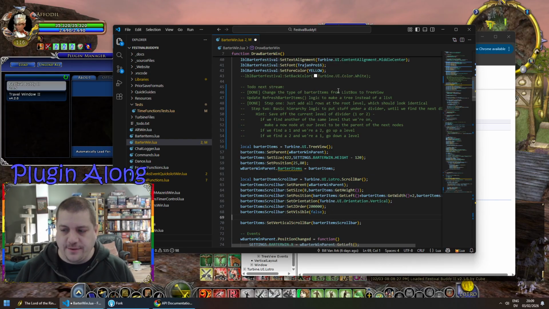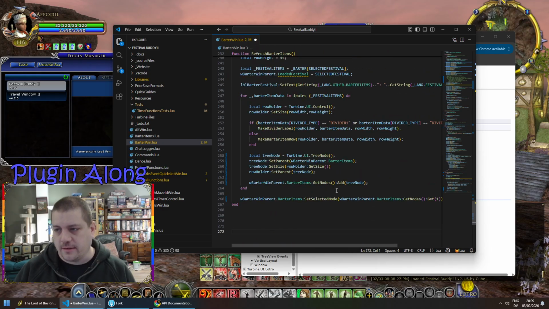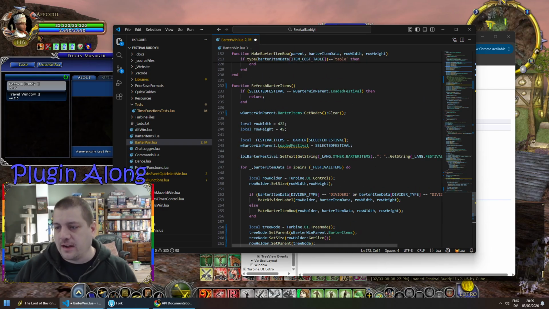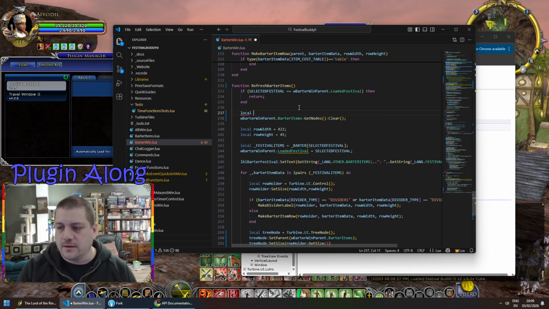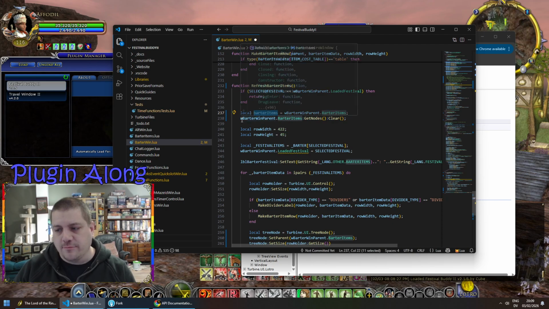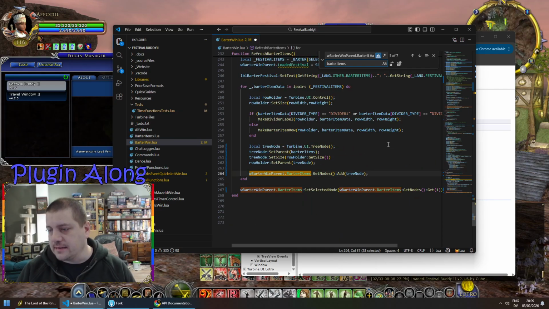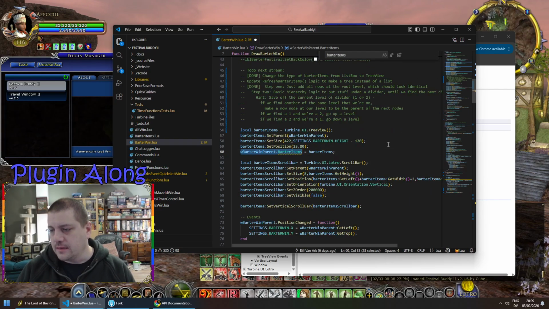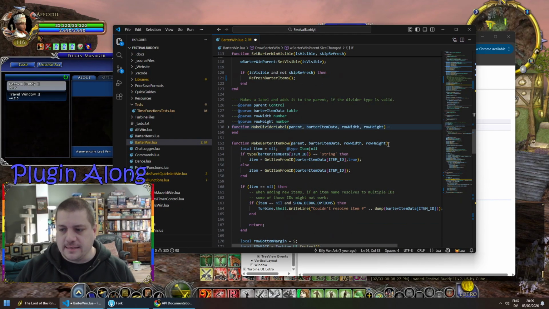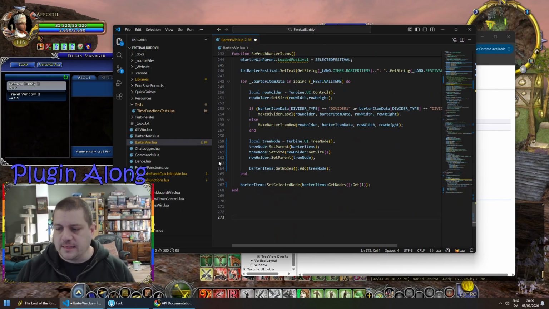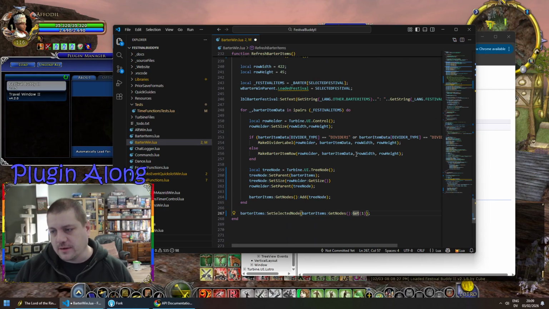Let's go ahead and do some of that refactoring that I was talking about, where we grab a local name for this concept. So local barter items equals this. And then we'll go ahead and use that in place. I think that'll streamline this reading a little bit. So even just that last line, we can see set selected node, barter items get nodes, get 1. Cool. Okay.